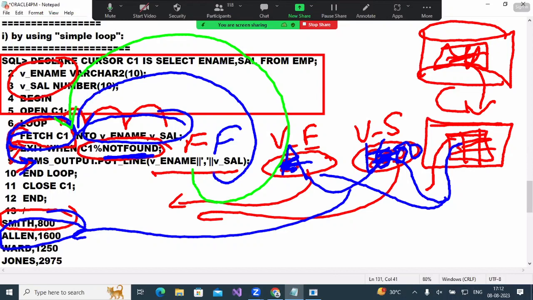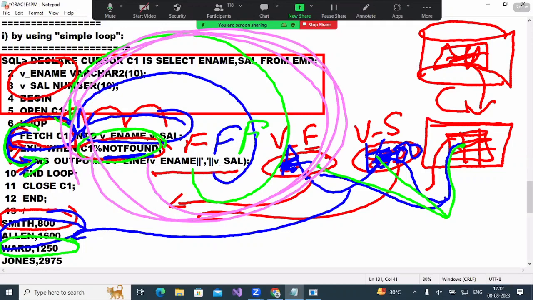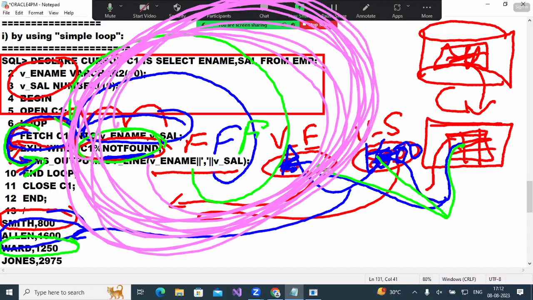Third row fetching. Fetching data, where will it be stored? Variables. After that, this condition checks whether data is there or not. Found means true or false? False. False means exit or not exit? Not exit. Not exit means your data is printed. Yes, the third record is printed. Like this, the next one, the fourth iteration, fifth iteration, 6, 7, 8, 9, 10, 11, 12, 13, 14. The 14 records are found and fetched.